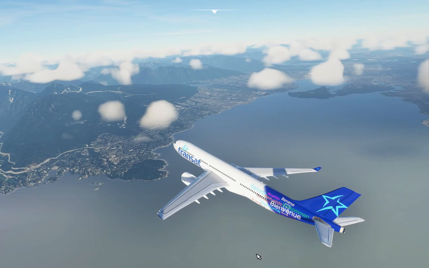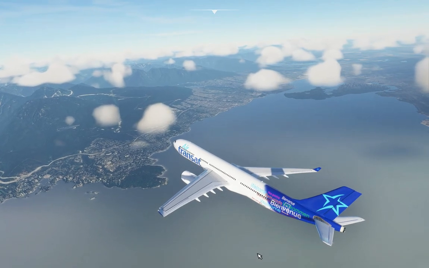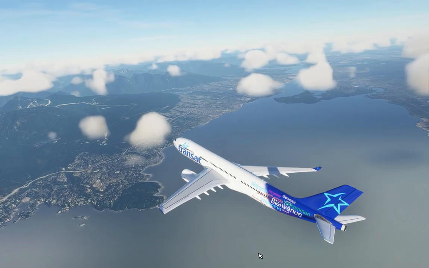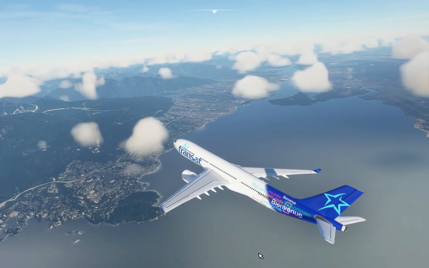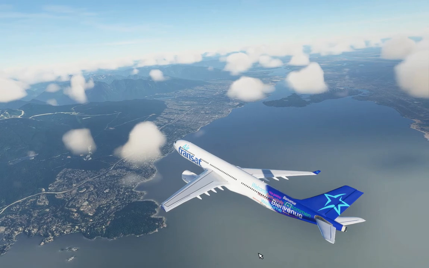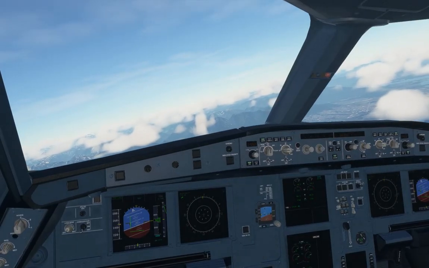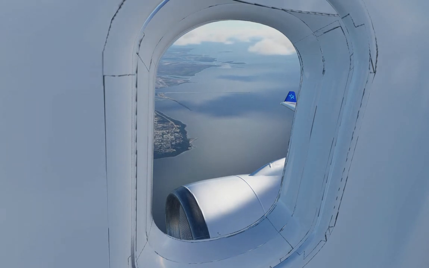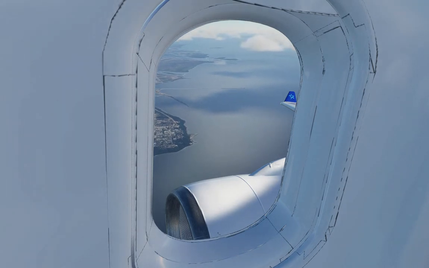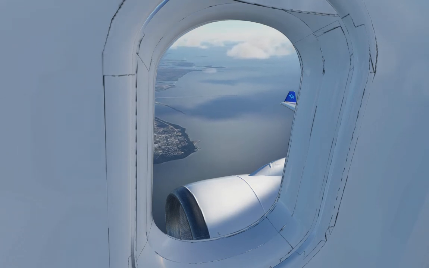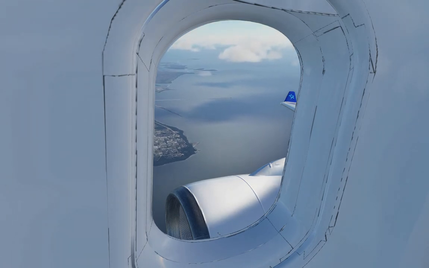Empress 302, contact Vancouver Center on 125.905. 125.905, Empress 302. Vancouver Center, Empress 302, 9,200 feet. Empress 302, Vancouver Center, continue as planned. Altimeter 29.902.